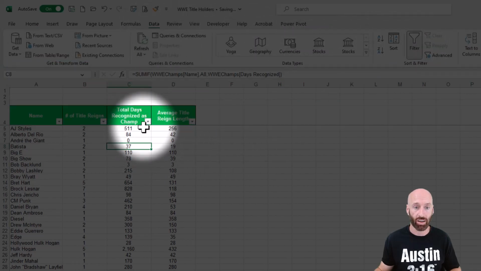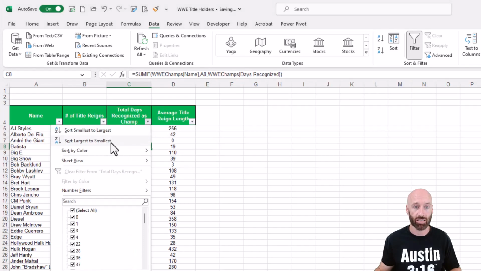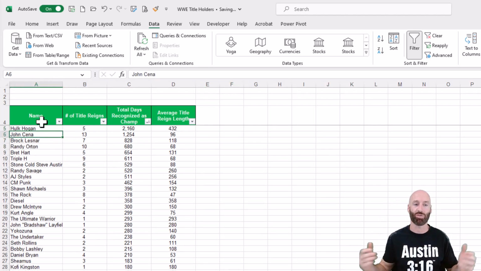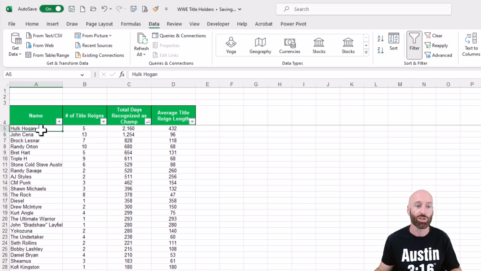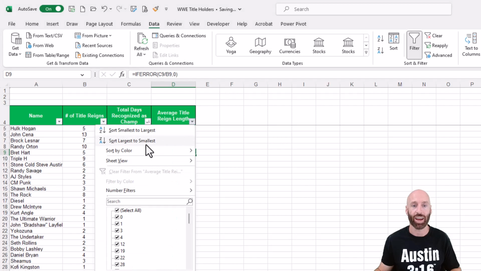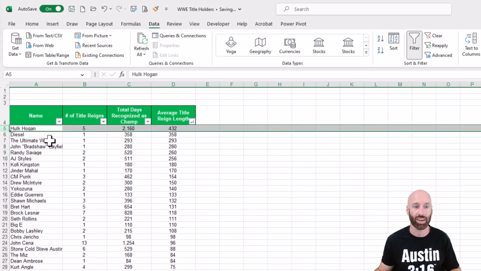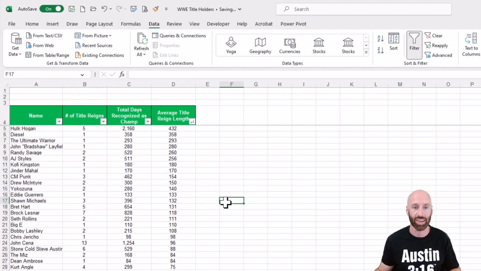We put this together. I'm going to filter it and sort, who had the most days as champ. And look at this legendary listing here. The Hulkster, John Cena, You Can't See Me, Brock Lesnar. I mean, wow, this is the who's who of WWE history. You can take a look at who had the average longest length. Again, you have Hulk Hogan here, but look at that. Big Daddy Cool sneaking in there. Held it for just under a year.